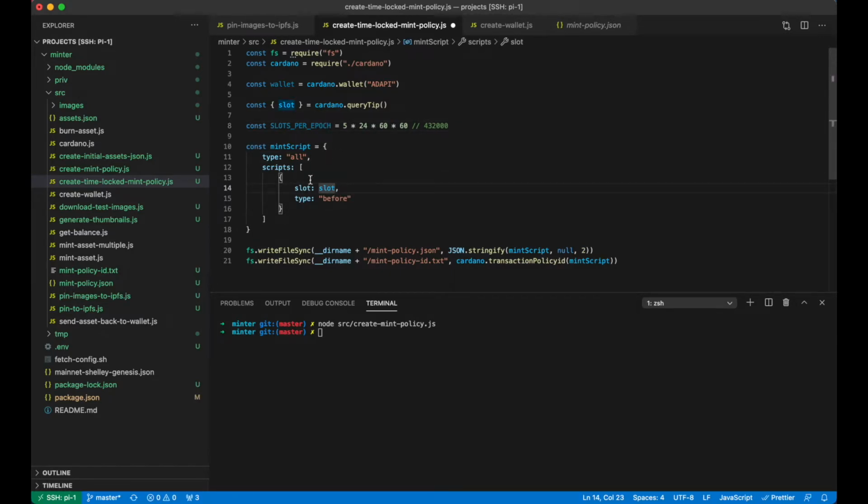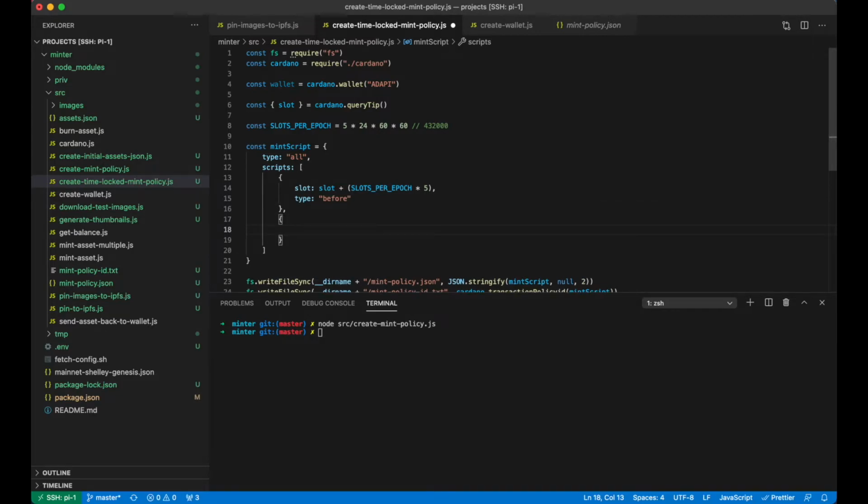And let's take the current slot and then add an equivalent of 5 epochs of slots to it. So that means that we will have 5 epochs to mint or burn our assets. That should be enough in my case, but you can adjust it the way you would like to adjust it.